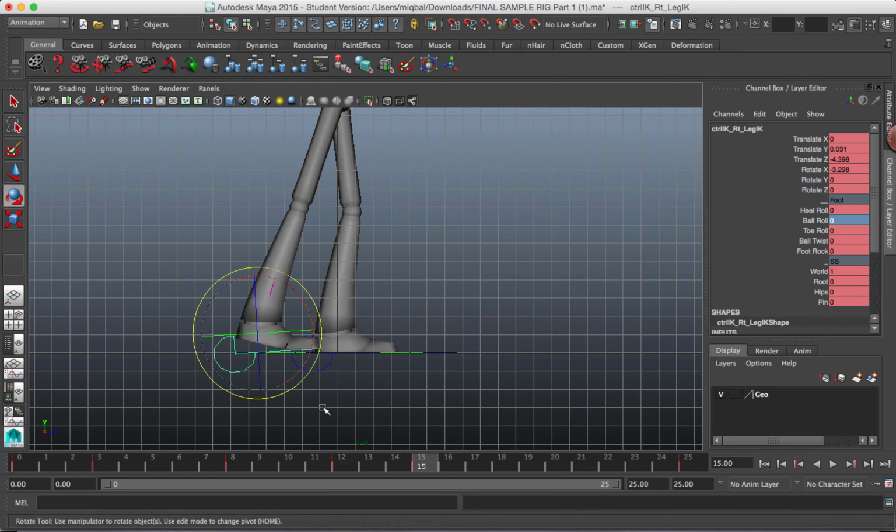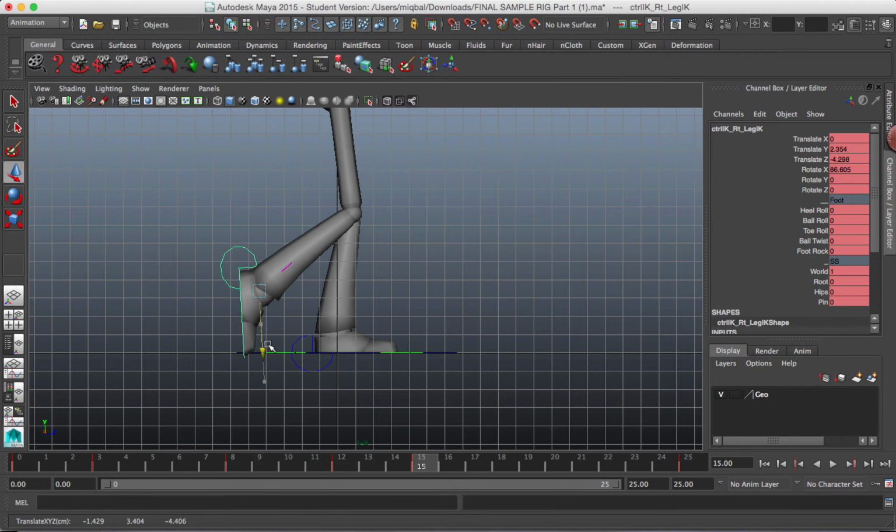What we do want is we want the rotation working. So let's rotate this and position it here.